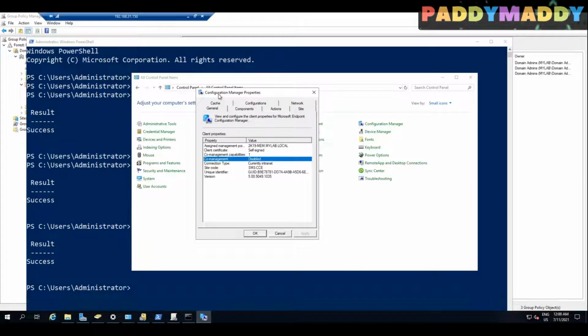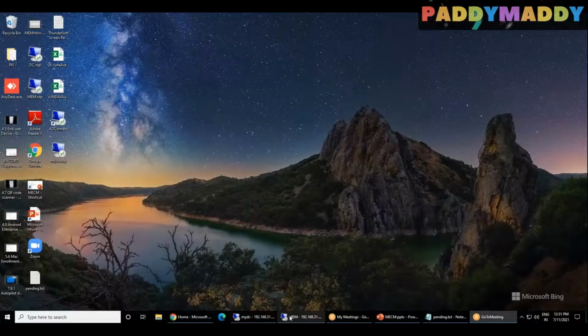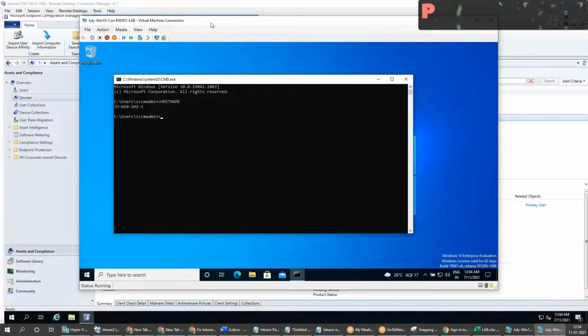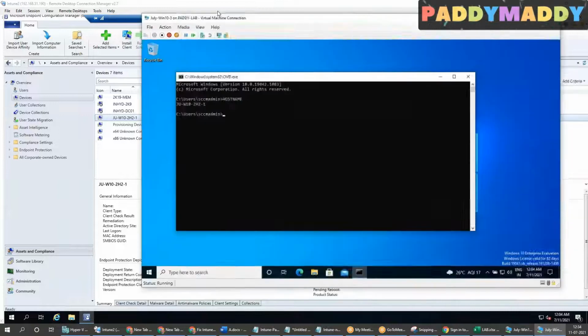So if you see here, co-management is disabled currently on a client machine. Okay, but anyway, on a server machine you can't join it. But I'm just trying to show you the co-management is in a disabled state currently. It should match. Yes. Okay.